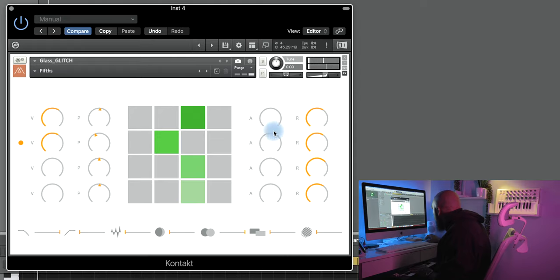That's cool. And you can maybe even change the attack on that top layer right there, so it doesn't hit so abruptly. There we go. Nice. Then I will go down here and listen to these and see how these sound.